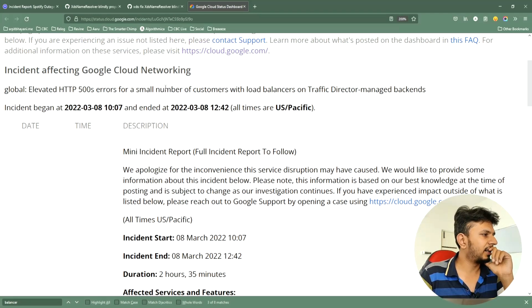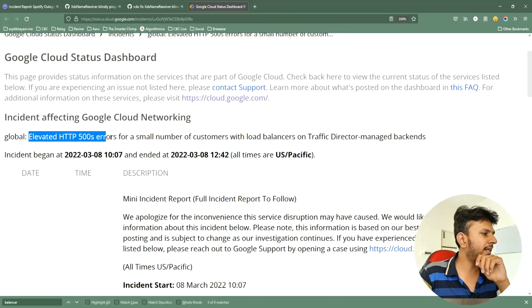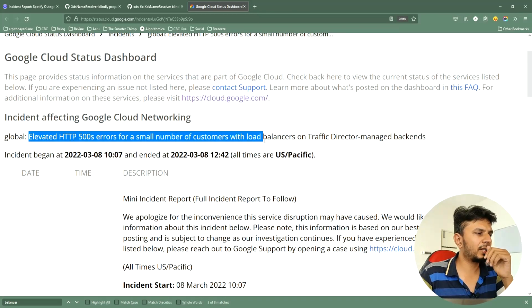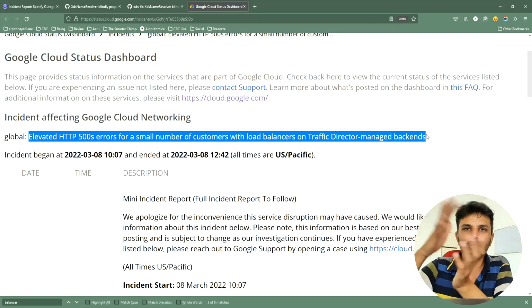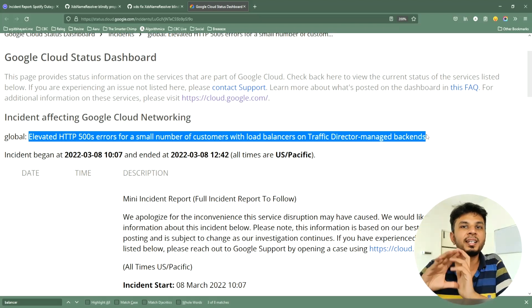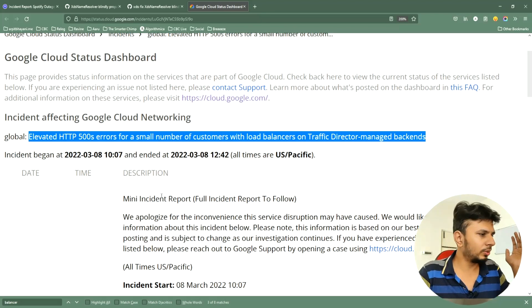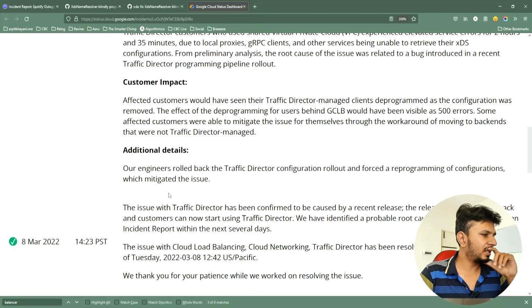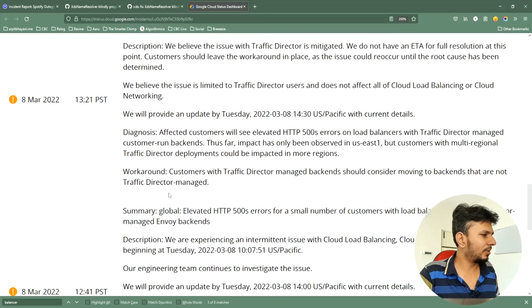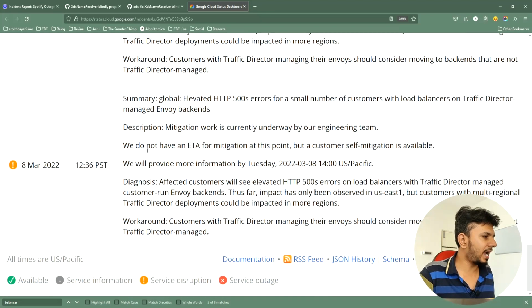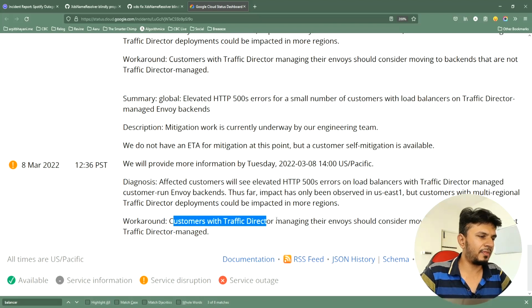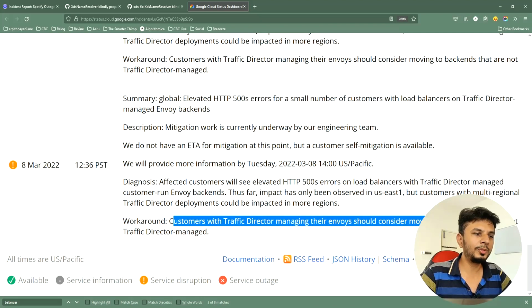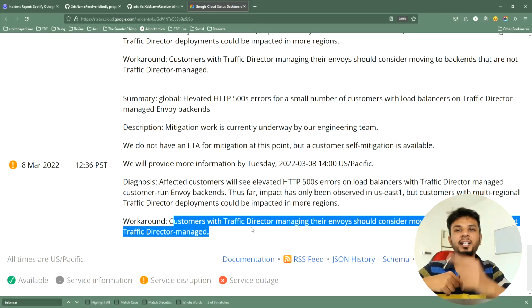They say there was elevated HTTP 5xx for some number of customers with load balancers on Traffic Director managed backends. Services using Traffic Director managed backends saw elevated 5xx due to a recent rollout. As soon as they identified the issue, on 8th of March, 12:36 PST, the workaround they immediately proposed was that customers with Traffic Director managing their Envoys should consider moving to backends that are not Traffic Director managed.